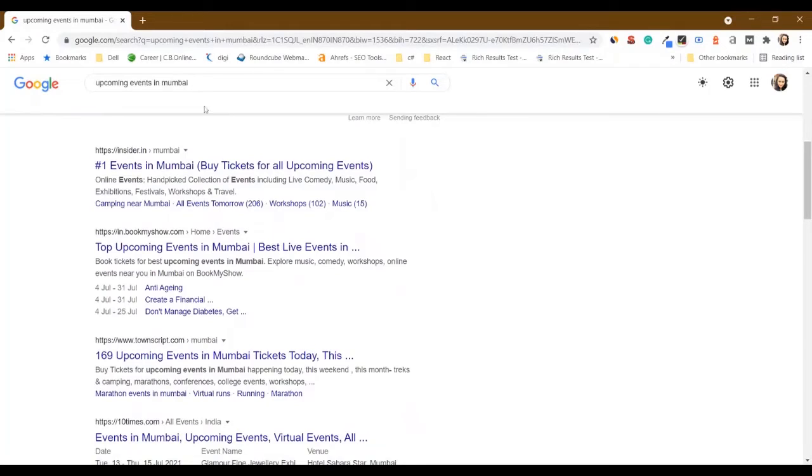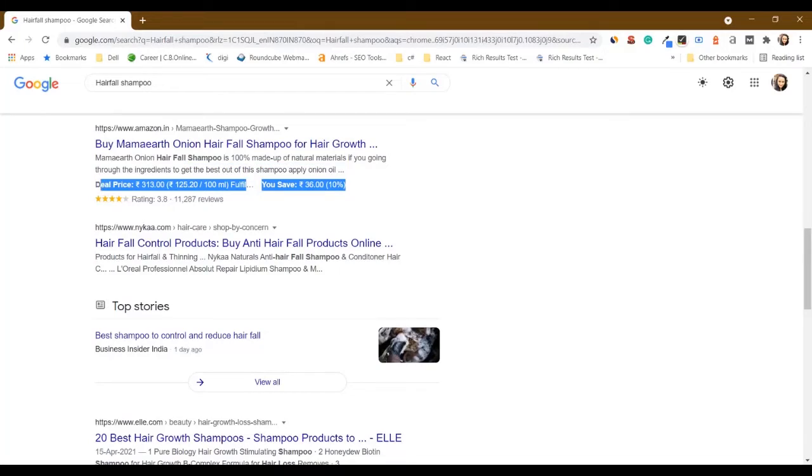When you want to show in rich snippet an event happening at a certain time or location, such as a concert, festival, or the ticketing information, you can use event schema. For example, when I type upcoming events in Mumbai, the event schema will appear somewhat like this. The next schema is product schema. This schema can be added on any product or service. For example, when I type hair fall shampoo, you can see the product schema will look somewhat like this.